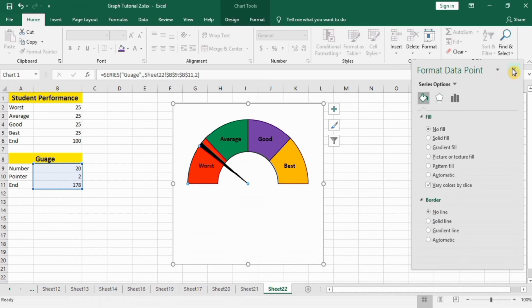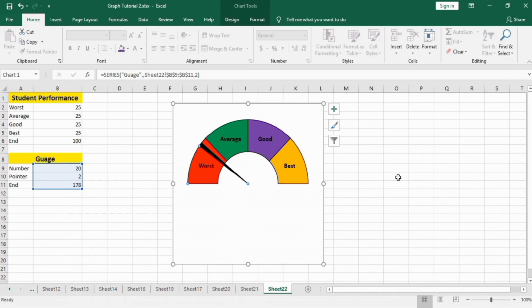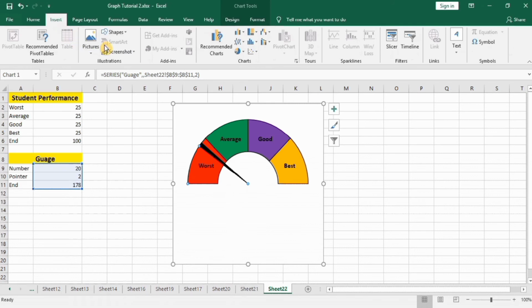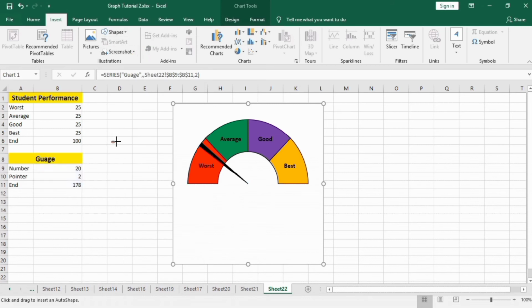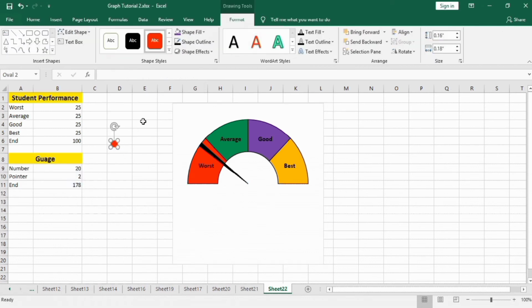Now we have almost created this speedometer chart. Now I will go to this insert tab and from shape select oval shape, make this shape, select black color and from here in size you can select 2 and here 2. Now it is in a circle form. You can drag it here.